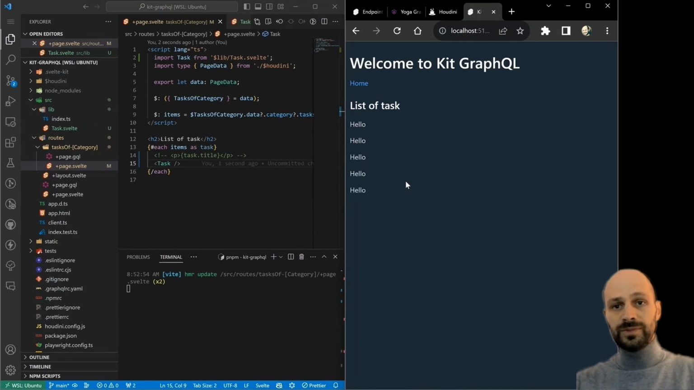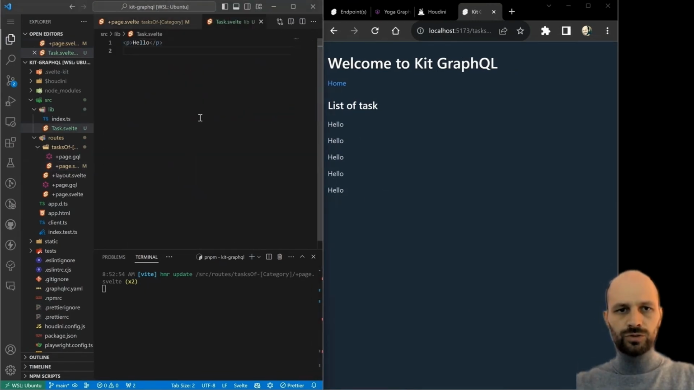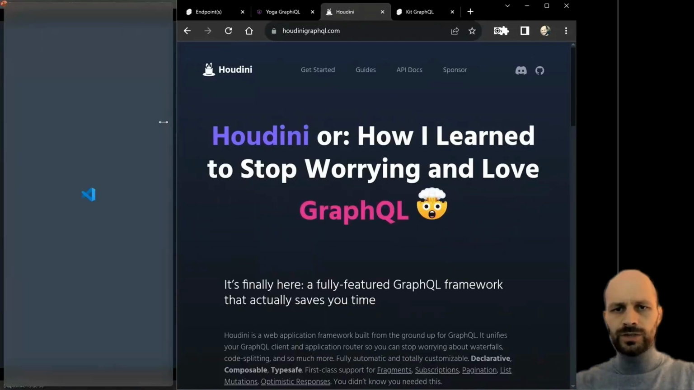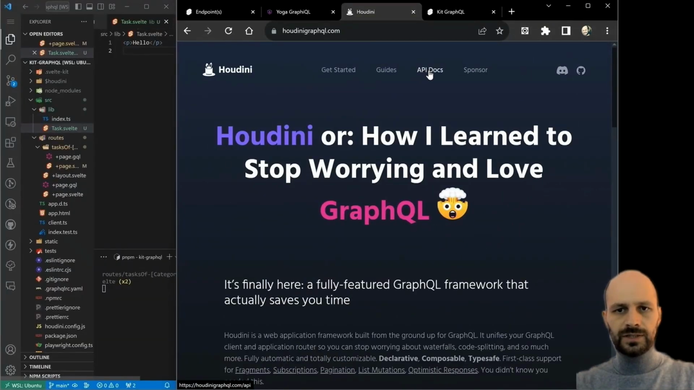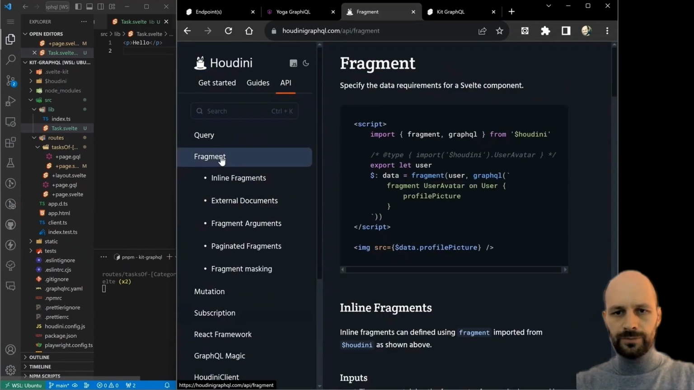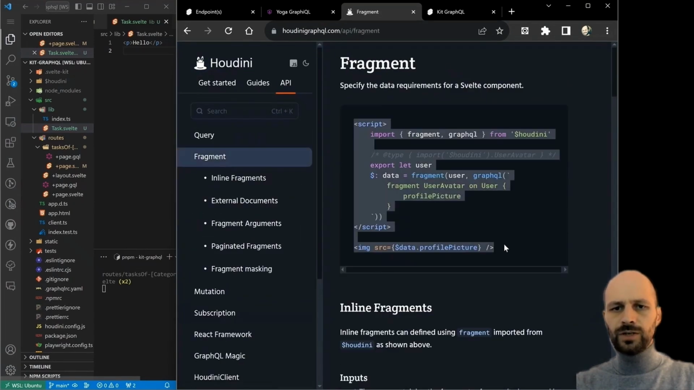Now let's go back to something with data, right? So now we have to improve our task component to be able to have a fragment inside the component and make it queried from the page. For this, I will go to the Houdini website. And in the Houdini website, I want to show you a few things. First thing, if I go to the API doc, I have something called fragment. And in here, I have directly the example of how to use a fragment.